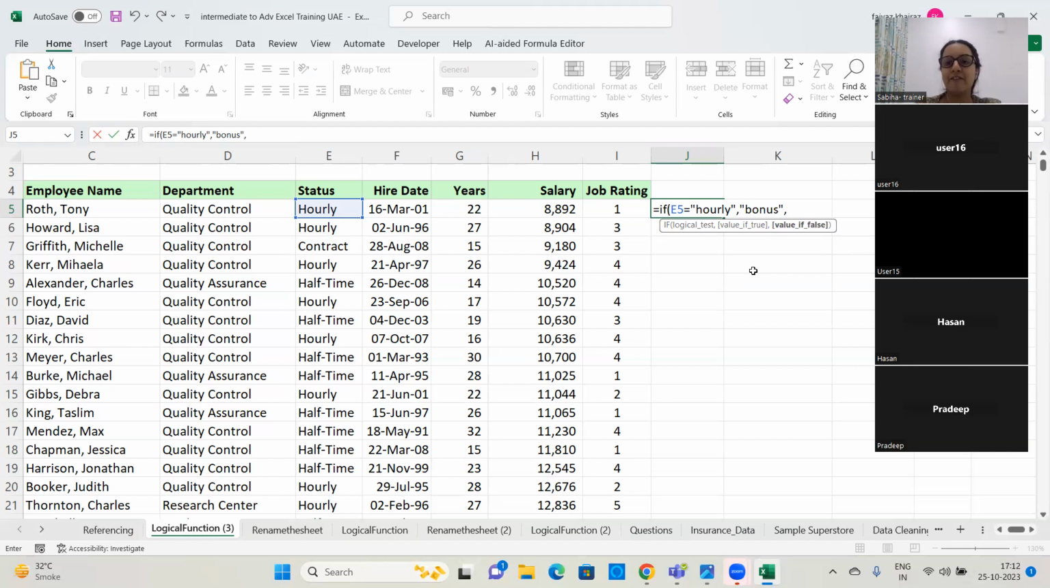Now you will see value if false is highlighted. Value if false suggests that suppose my criteria or my condition is not fulfilled, then what will be displayed? If I would like a hyphen to be displayed, hyphen is also text, so it will be in inverted commas. Close the bracket, hit enter.